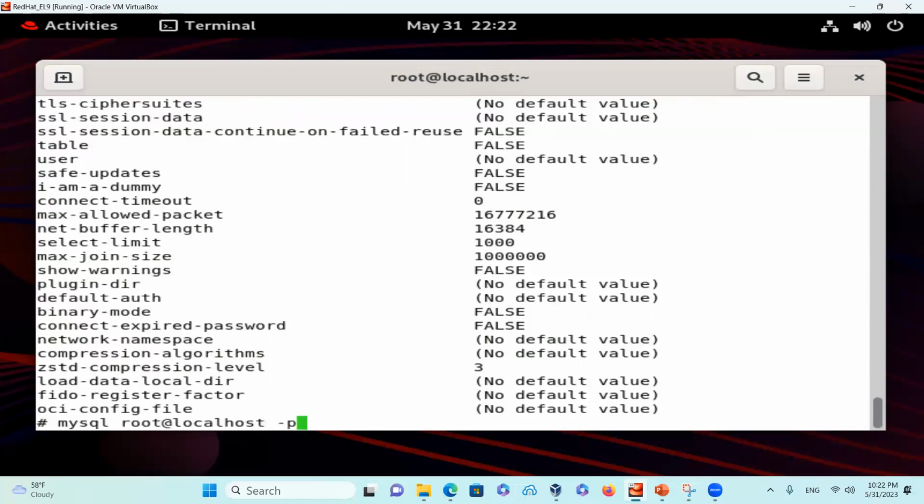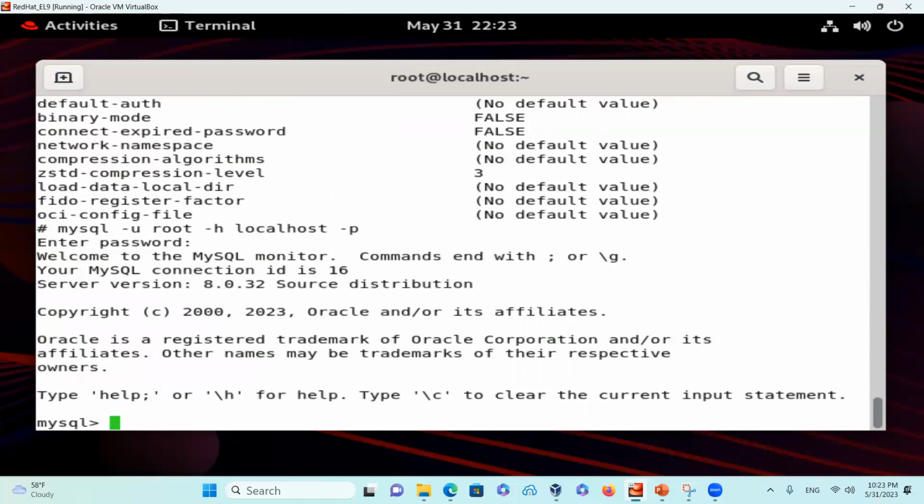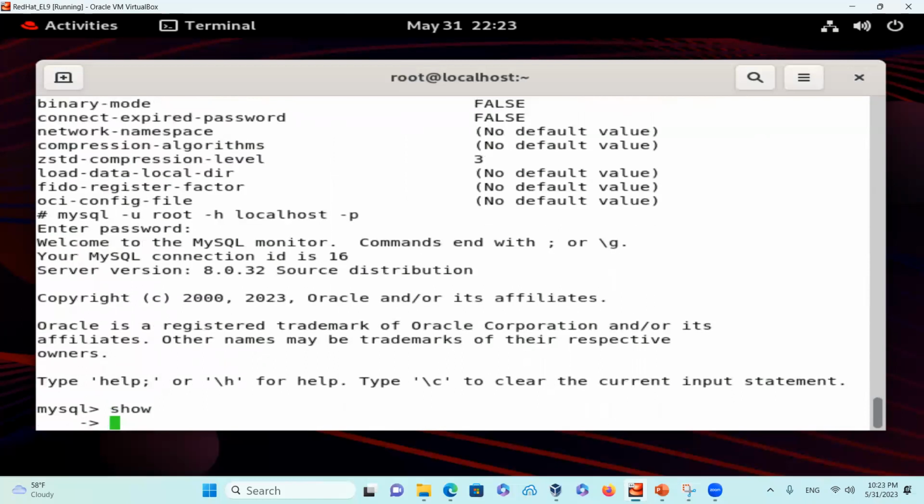We can just run it with minus h for host like that, and then just type it in. It's going to use the instance name properly there.